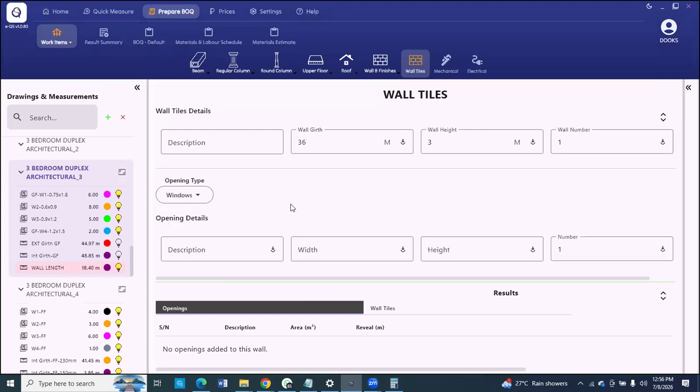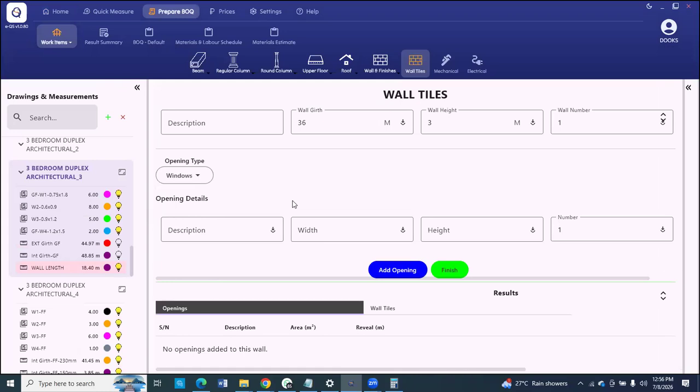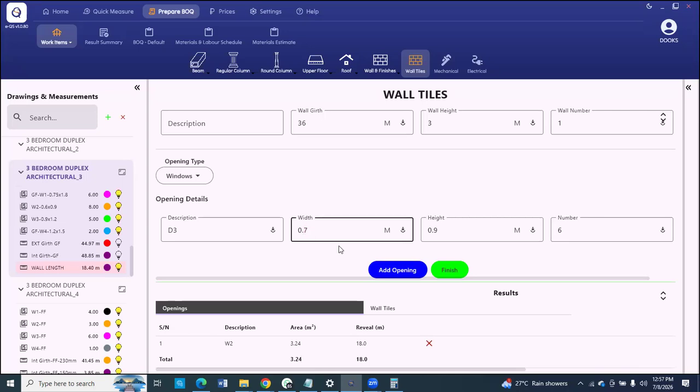So we have the windows, window 2, which is 0.6 by 0.9, the number. So let's say there are 6 numbers. You click, then door 3, 0.75 by 2.1. Let's say 6 numbers as well.